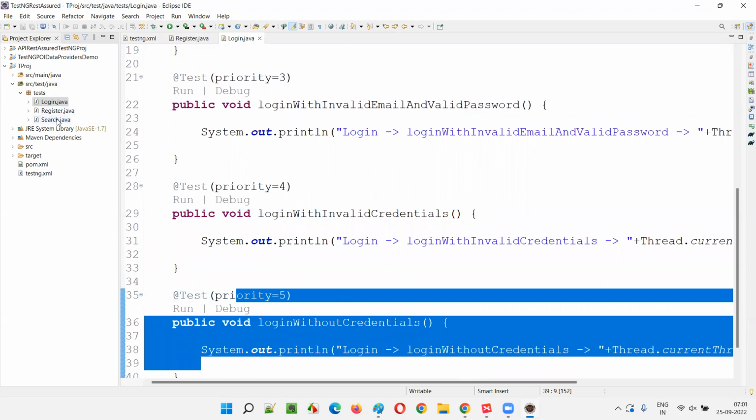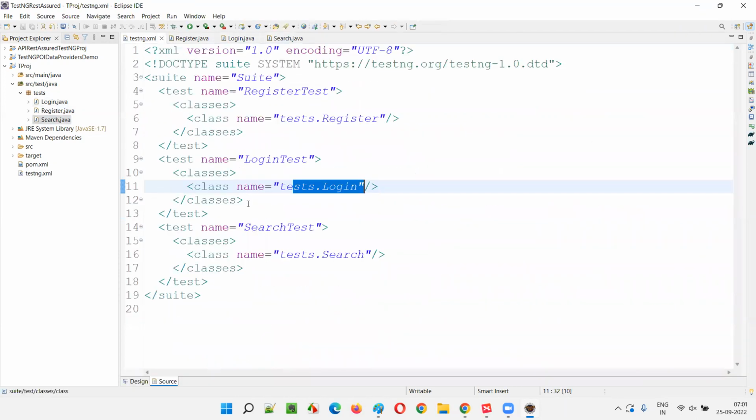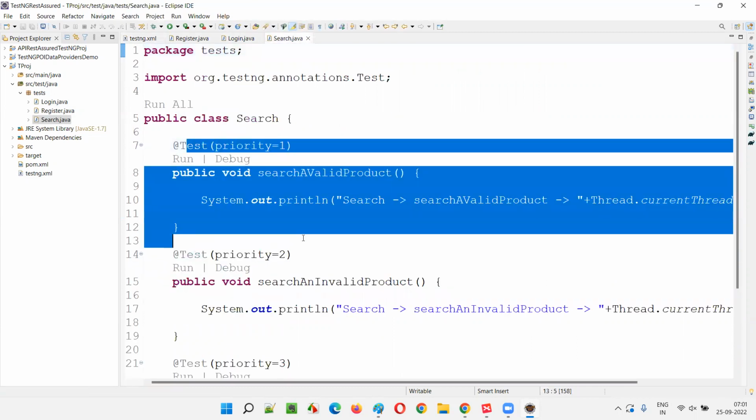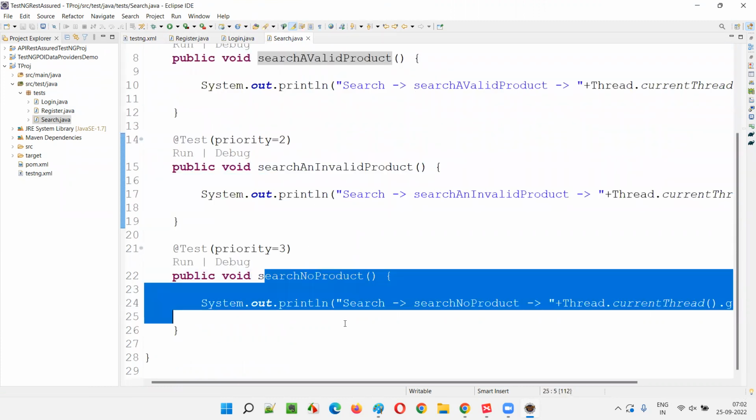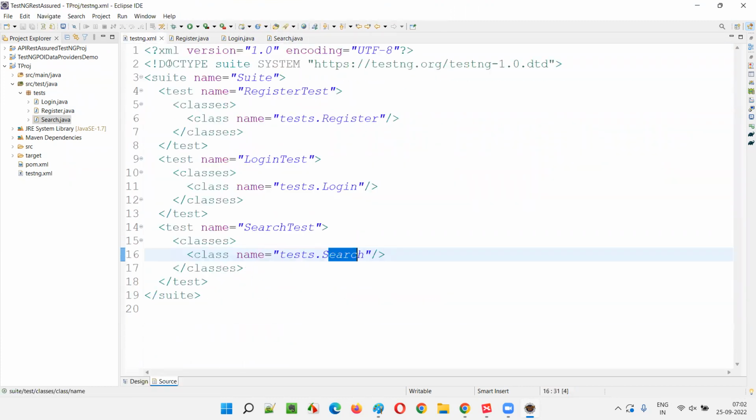After all these 5 are completed, then finally, as per the TestNG XML file, the search test will run, where search has 3 things, and in that also priorities are there. Search a valid product will run first, then search an invalid product, then search for no product. This is the order in which they will be executed. Okay, we'll see that, but only on one thread.